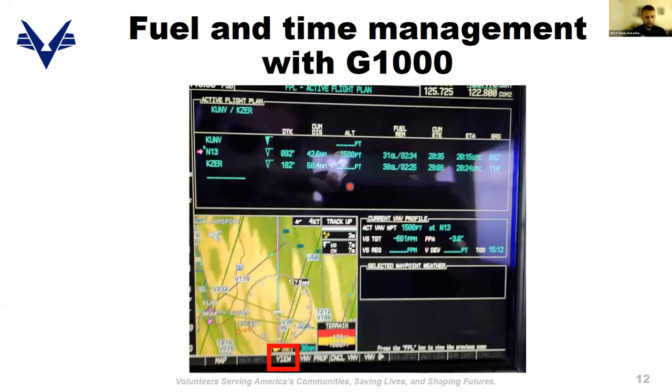Also, you can see pretty much all the information about your fuel on your flight plan page. So you can see how many gallons you will have left and the time you can stay in the air after you have reached this waypoint. However, you can only see those data if you are in a wide view of your flight plan. And to switch views, you would use soft key view and then select wide.